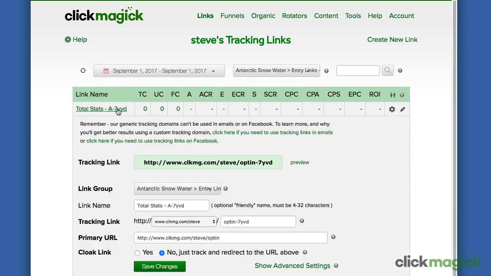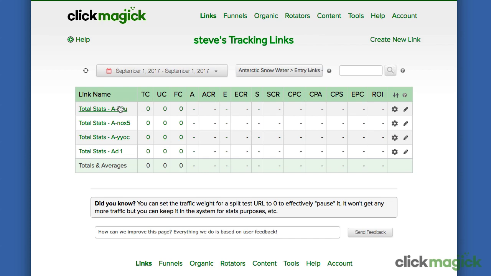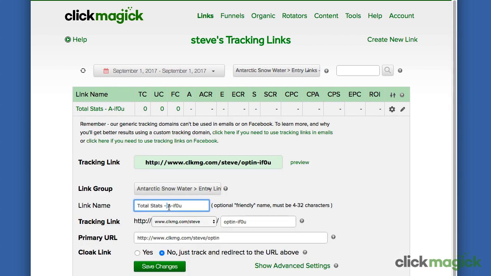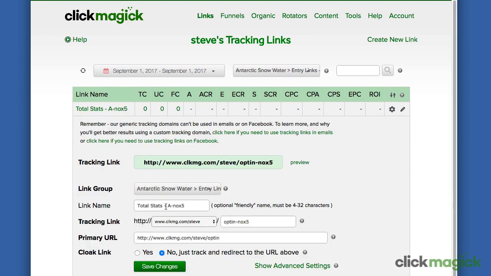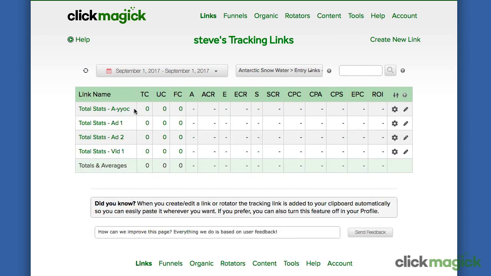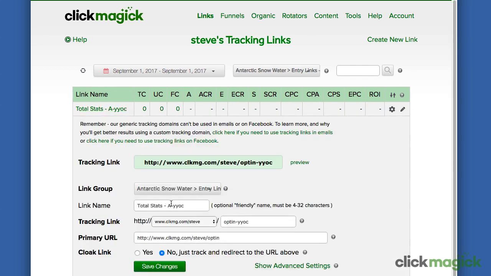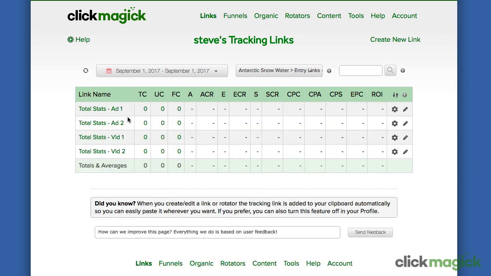Now, just for clarity, I'm going to go in and change this name here to ad 1, save changes. I'm going to change this one to be ad 2, save changes. I'm going to change this one to be vid 1, save changes. And then I'm going to change this one to be vid 2, save changes. So these are our entry links now.